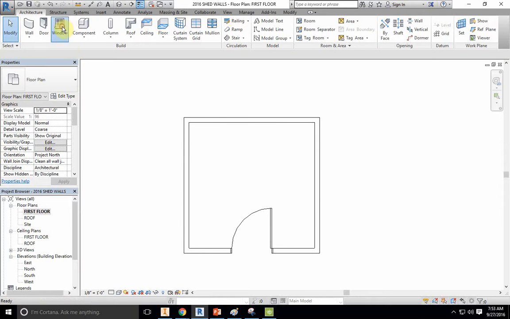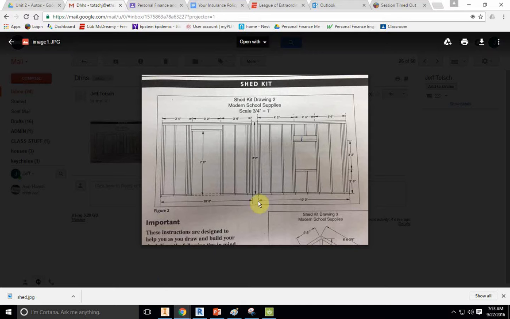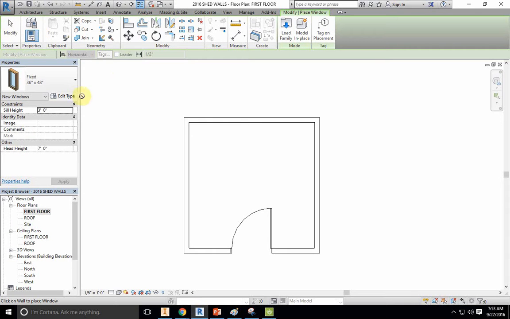And now what we're going to do is put in a window. And if we look at the plan of the shed, our window rough opening was 2'4" by 3'2". And the same thing is that we're going to have a 3 foot by 2'2" window, which is kind of unusual, but we'll work with it. And the other thing is, look at the window placement. It's not exactly centered on the wall. So first, let's just go in and put a window. We're just going to use a fixed window.